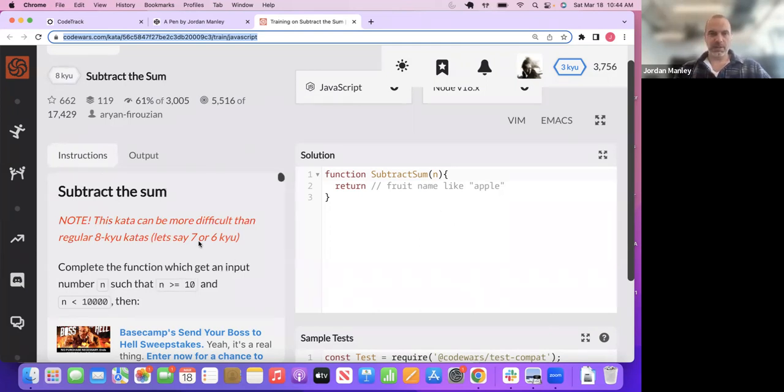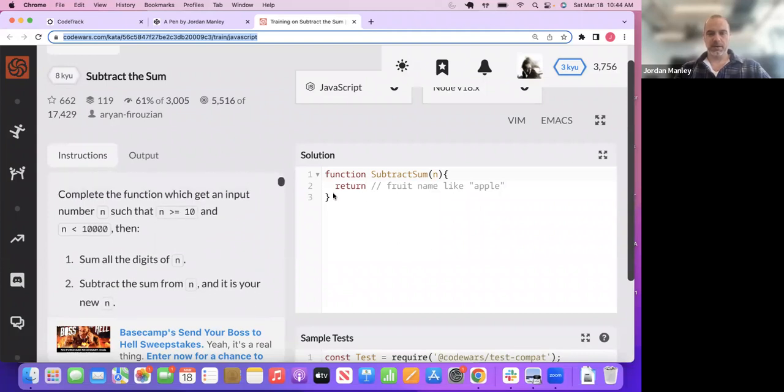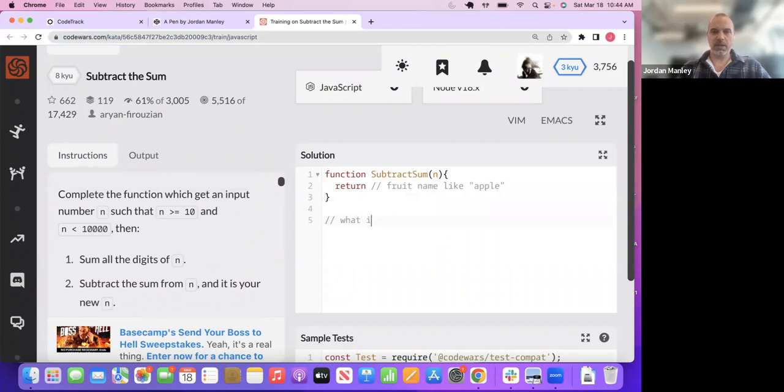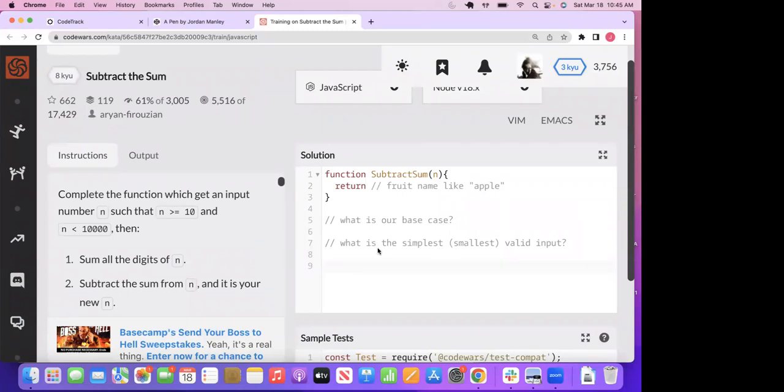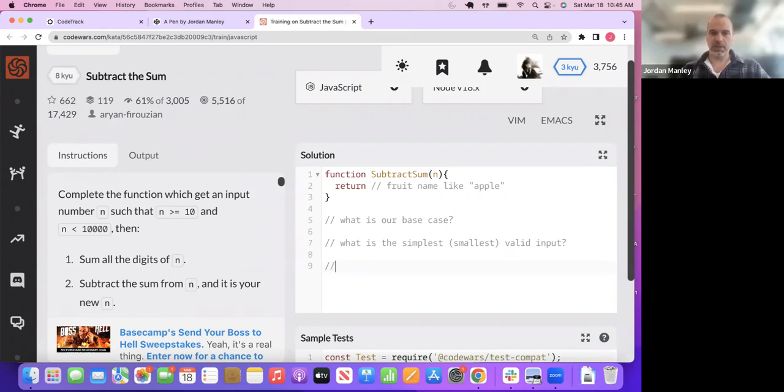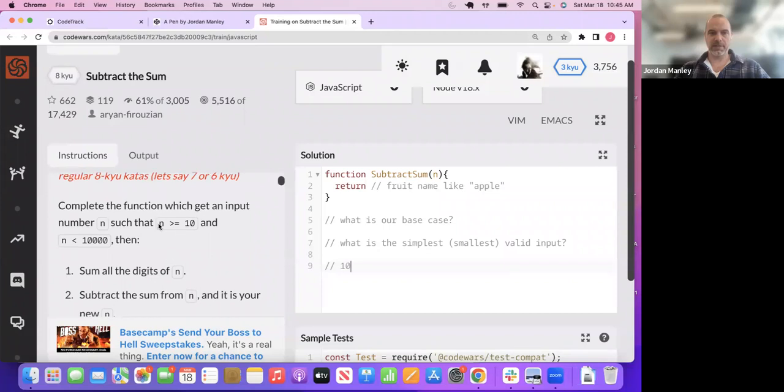Let's get started. So the first thing we ask ourselves here is, what is our base case? Another way to say that is, what is the simplest, sometimes we might think of that as smallest, valid input? So who has an answer or an idea about what our base case is here? I'm watching the chat too, to the best of my ability. Herman, go ahead. If you get an input of 10. Vandana is also in the chat saying the same thing. Thank you. 10 is the smallest valid input.